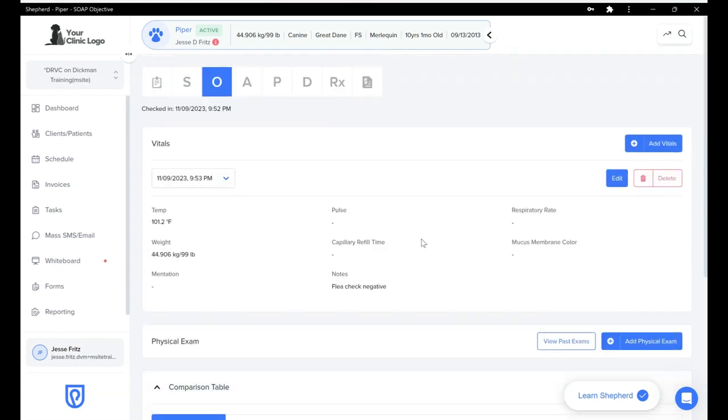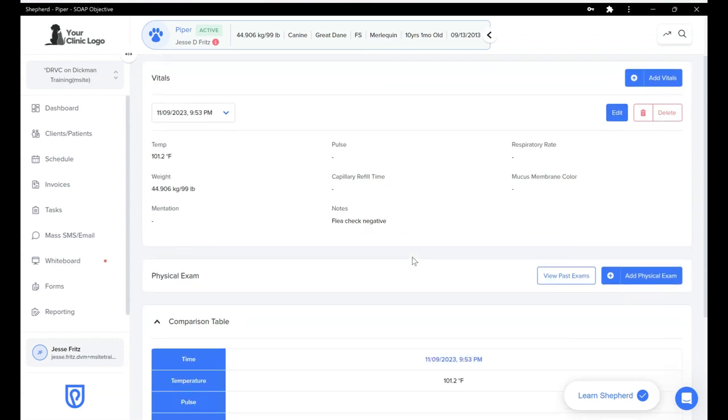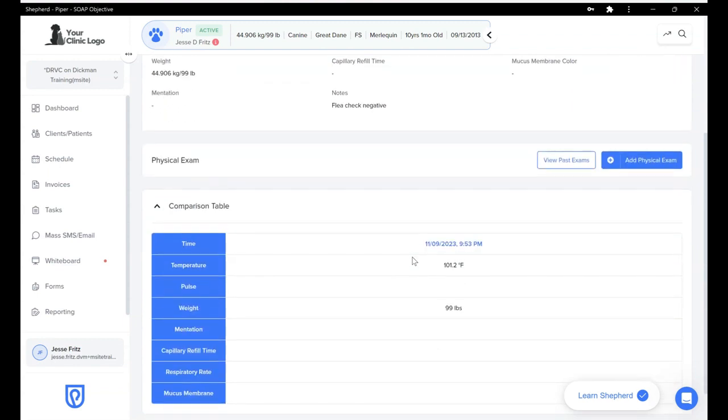So if we want to change any of these parameters, let's say we want to make a note about the mucous membranes or capillary refill, we can click edit, and then we'd be able to go in and add to those values. For the physical exam form, we're going to go over here and click add physical exam.